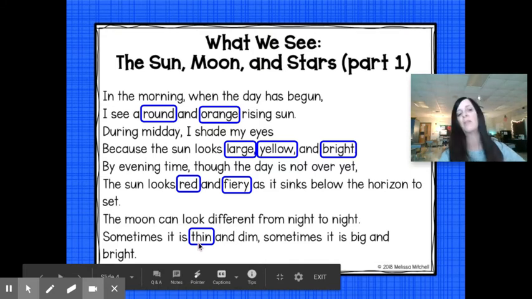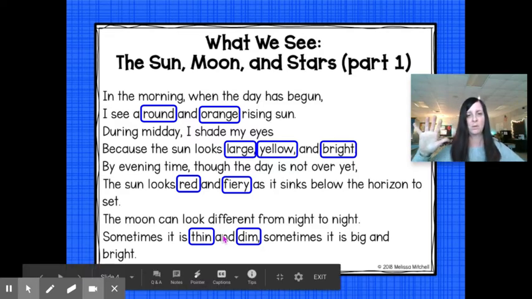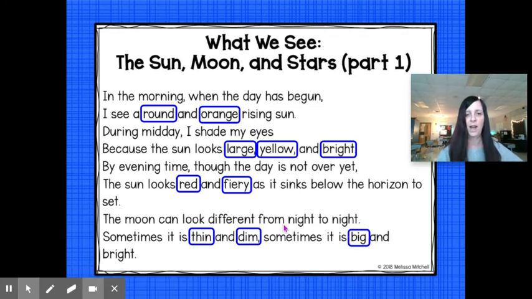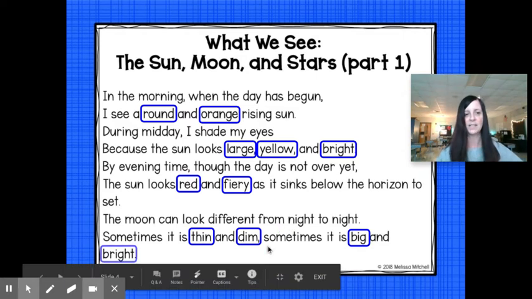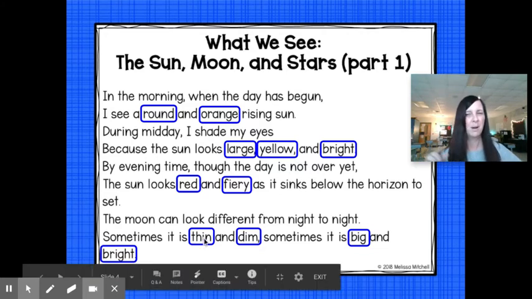So this is talking about the moon. The first adjective is thin, which is the opposite of thick. Dim, which means very, very dark. It's not very light, because remember, the moon gets its light from the sun. Big is another adjective, the opposite of little. It's very big and bright. So what this is saying is as the moon goes through its phases, sometimes it looks thin and dim, but then other times when it's full, it's big and it's bright.